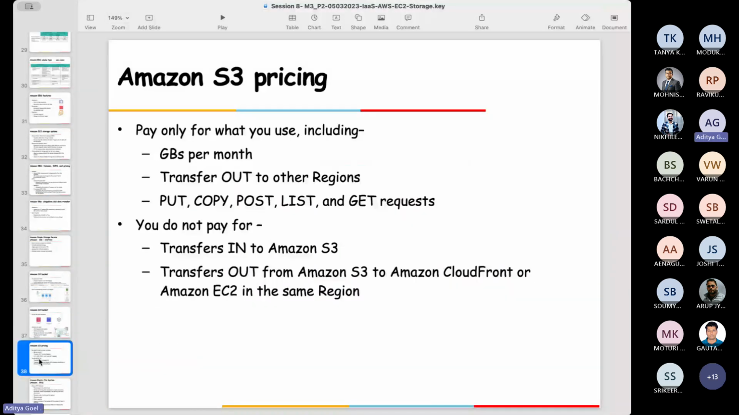How about pricing? The pricing is based on paying only for what you use, as a utility model. This pricing is in GBs per month. We have to pay when we transfer out to other regions. And if you have requested RESTful operations like put, copy, post, list, get, etc., then you would be charged as well. When is it that we shall not be charged?